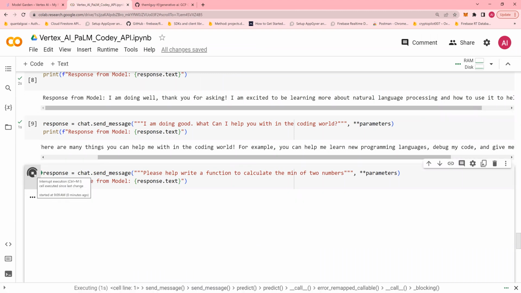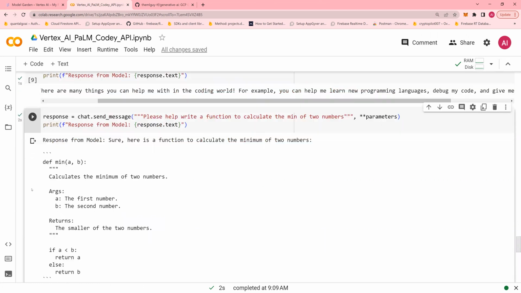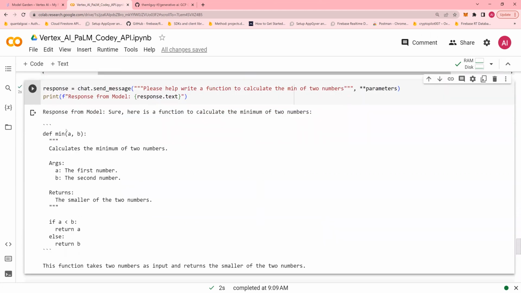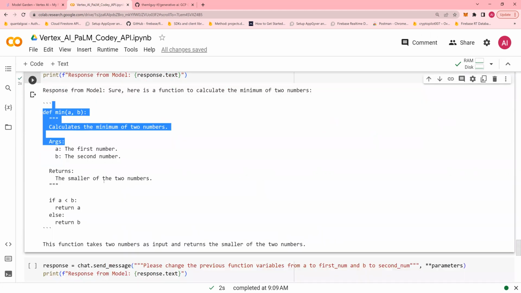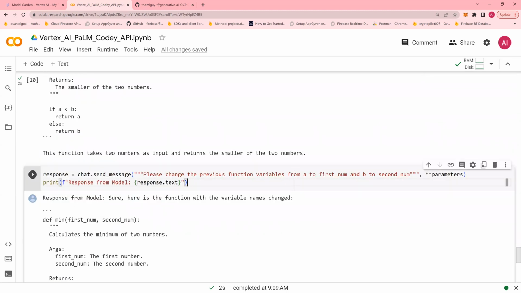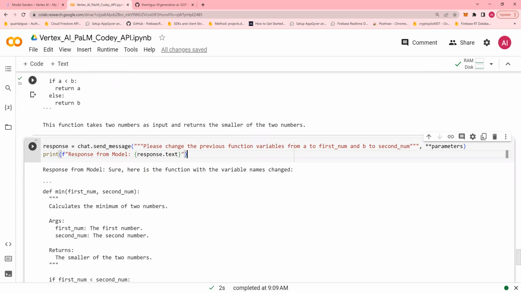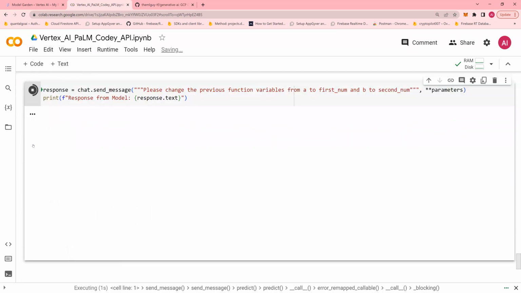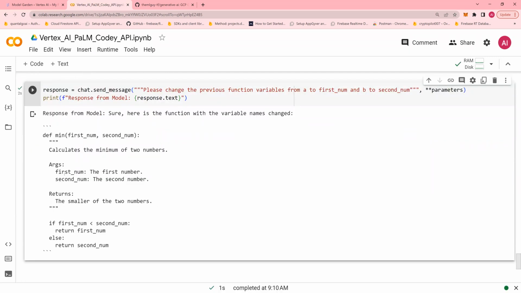And you can see that it wrote a minimum of two numbers function, with A and B. Now, I could say, please change the previous function variables from A to first num and B to second num. I don't want A and B, and it did it. So it changed. It knows what you're talking about and changed it.